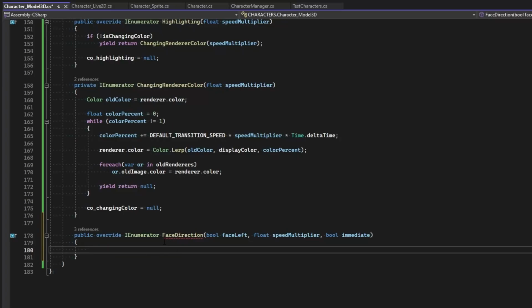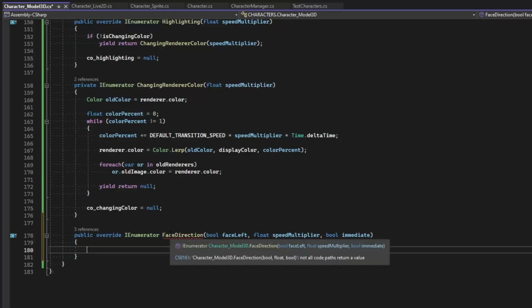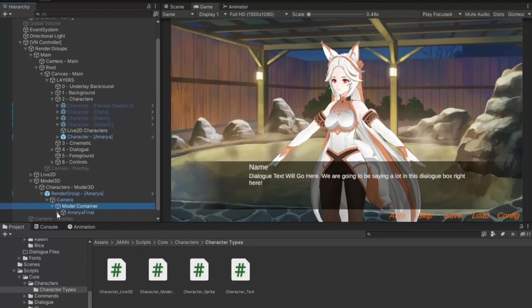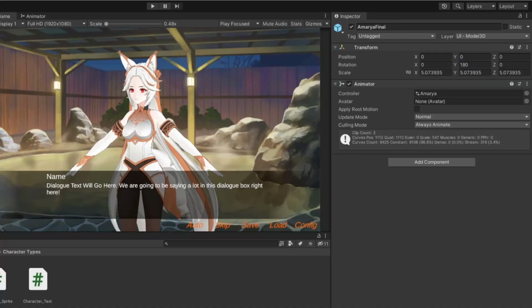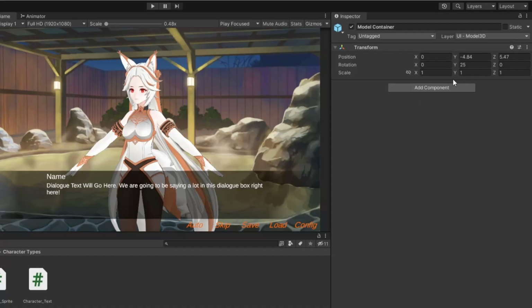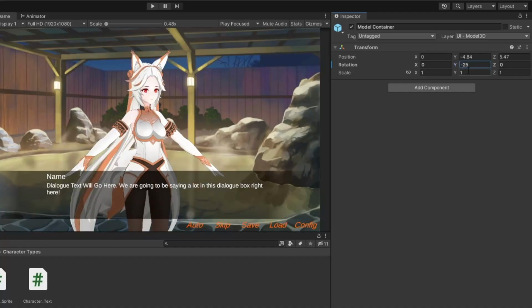Okay, so we need to figure out which direction this character is going to face. If we look at our character in the scene, the model container is what's going to have the rotation for left and right. And we can see that my default here for this character is 25, and it'll probably be the same for each of the characters. I'm just going to leave it at that value, so that way I have something constant between all the characters, and if I need to adjust things and fine-tune them, I'll do so inside of the actual character model. But the model container will flip from left to right. So 25 is for the default direction, which is left, and negative 25 would be for facing right.